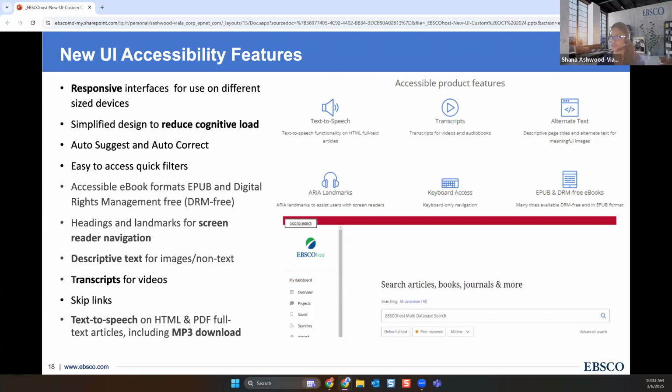Of course, you'll have the things that you've become accustomed to: auto-suggest, auto-correct. We've actually brought forth the most popular filters on our default basic search page to enable quick filtering prior to executing a search. We have an accessible ebook format called EPUB. We have headings and landmarks for screen reader navigation, descriptive text for images and non-text elements, transcripts for videos, skip links, and our full text resources, whether you're viewing them as an HTML or a PDF. We have enabled text to speech, as well as the ability to download the audio file into an MP3.